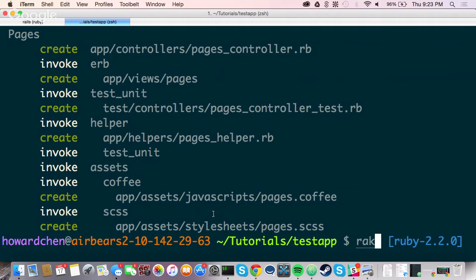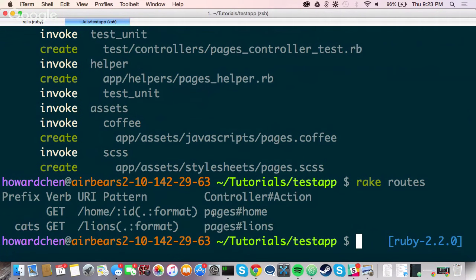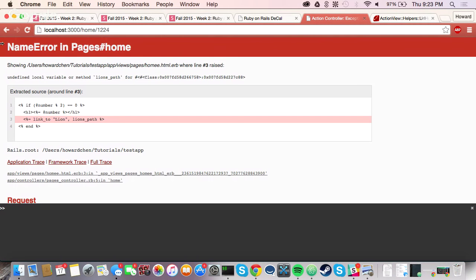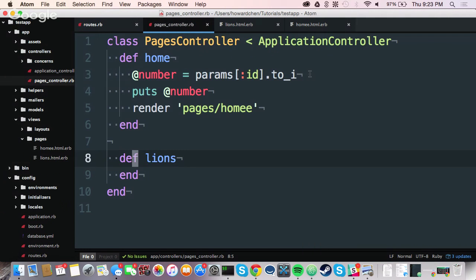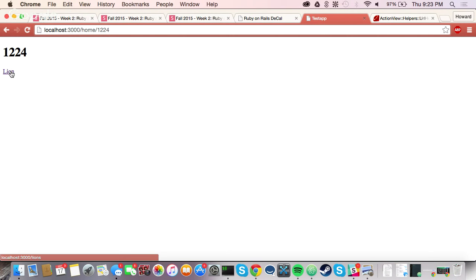So when I do rake routes, instead of the lions prefix, now the cats prefix exists. So lions disappears. In theory, if I go to /home /an even number, it's going to fail because there's no such thing as lions path anymore. I changed it to cats. So instead, I will go to the cats path, and this function should generate me back the link, and that's it. That's pretty much all you need to know to do your homework.